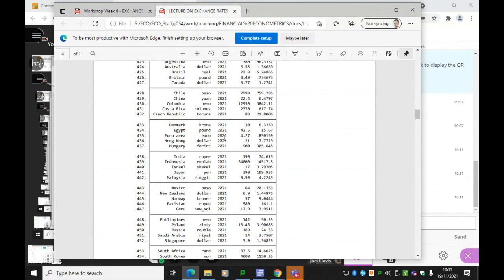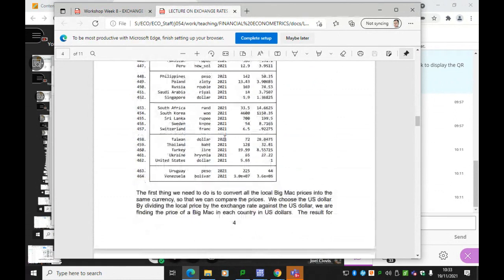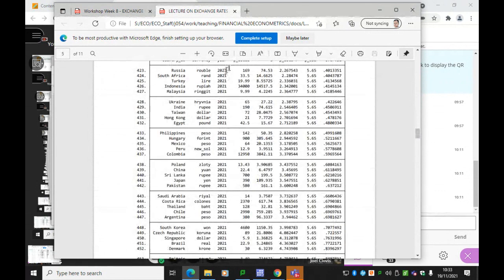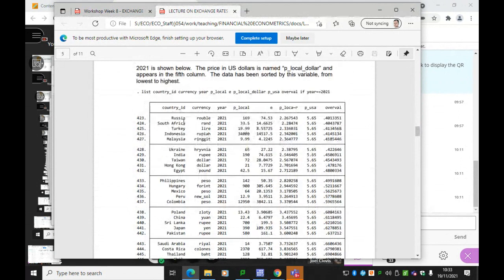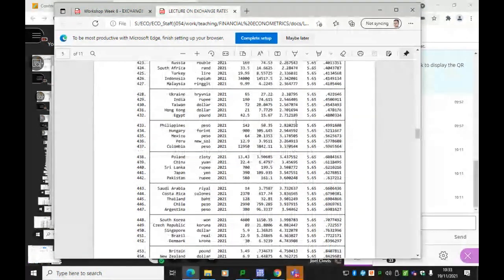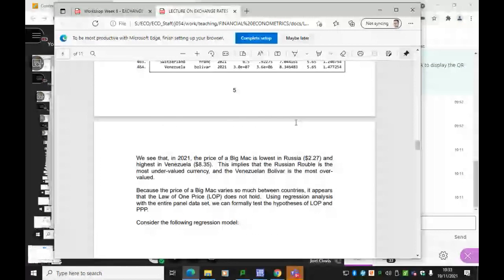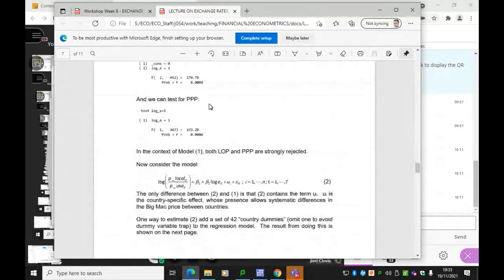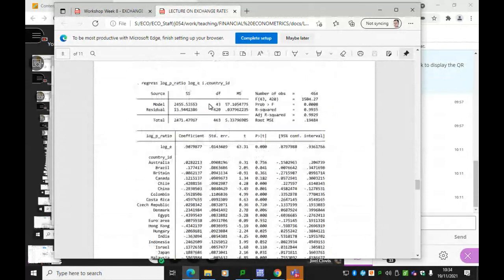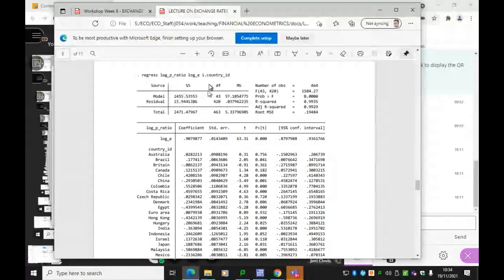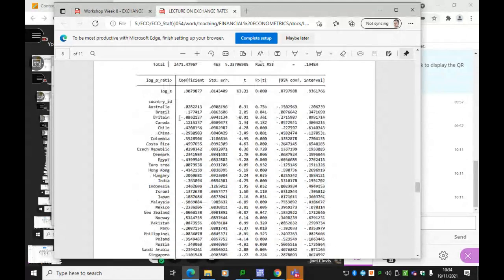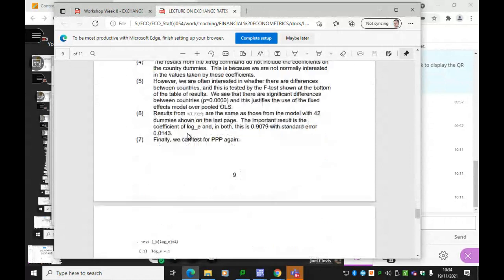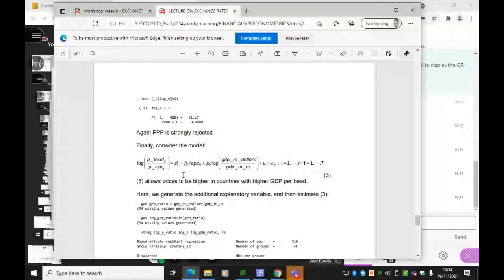So if you want the answer to what we've done today, you'll find it here in the lecture. There's the original data set. There's the sorted data, the 2021 data set sorted by the price of the Big Mac. And then we talk about this model, and then we estimate the model in various ways. Pooled regression, and then fixed effects. Oh, yes, this is fixed effects because it has the country dummies, and then we use the fixed effects command, get the same result. And then I've got some notes here about panel data models.